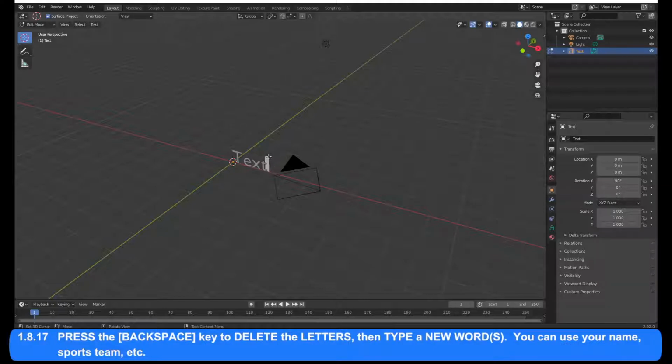Now you'll notice that we have a cursor next to our word now, and if we hit backspace, we can delete those letters and then type in a new word. You're welcome to pick any word you want, your name, a sports team. For this video, I'm just going to type in Blender, all capital letters. You're welcome to type in whatever you would like.